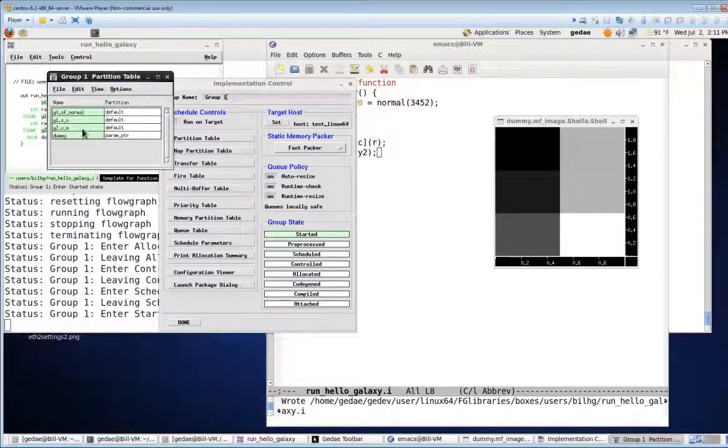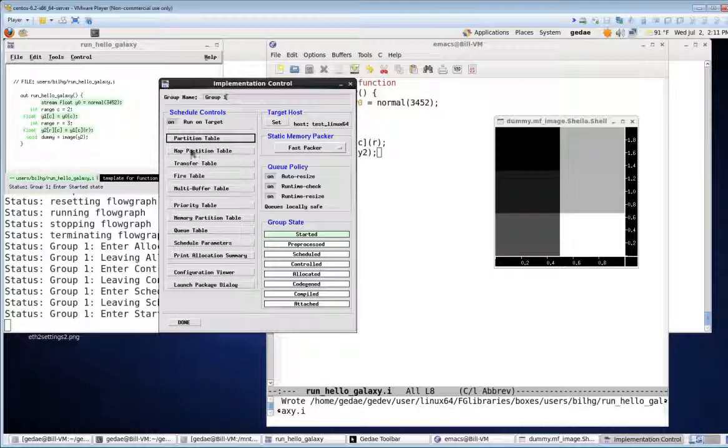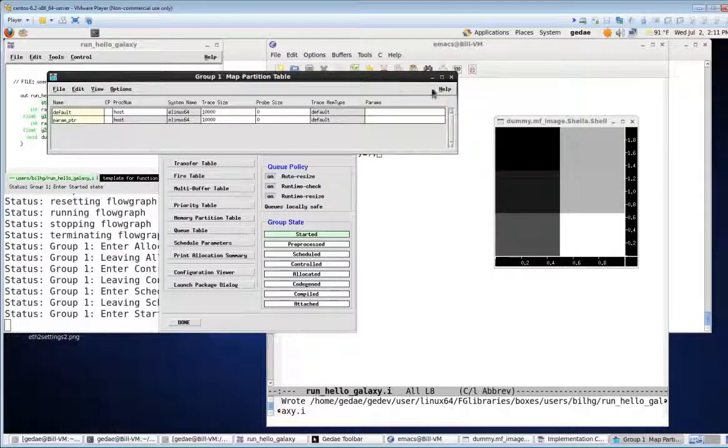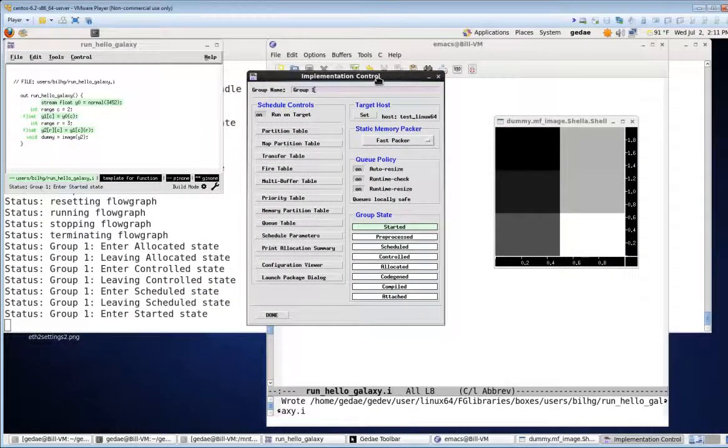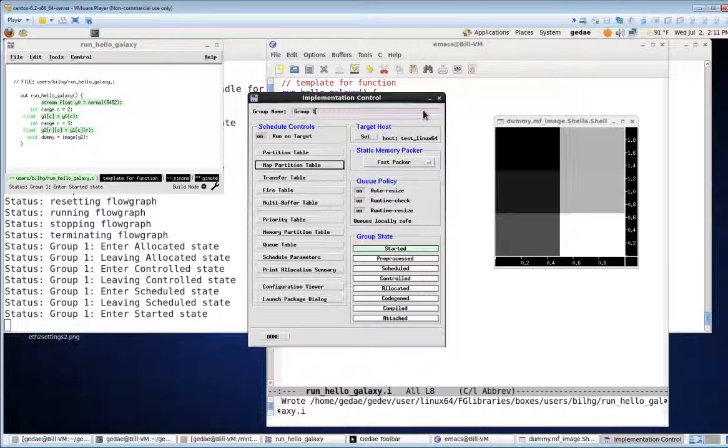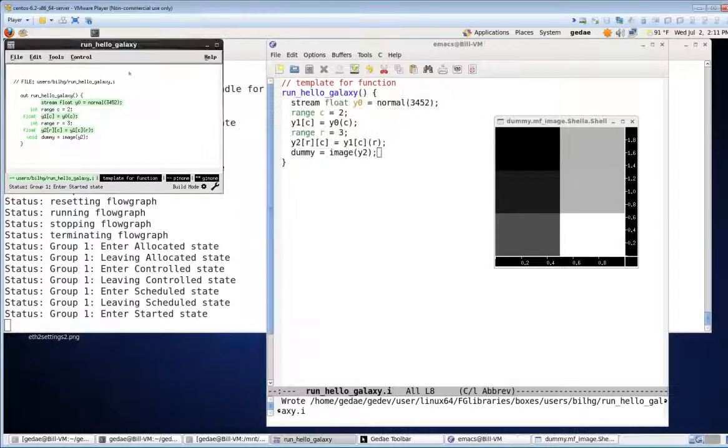You can partition the functionality. You can take those partitions and map them to different processors and so on. Look at the transfers and set the parameters or choose the transfer methods. But we're doing the very simple thing, just running on the target hardware.